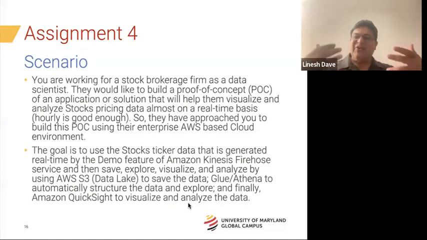So we made this scenario up, which could be true. In real life, you could have a different scenario, and you could have streaming data, like stocks data, coming in every second, every minute. In order to mimic that, we are using one of the AWS services called Amazon Kinesis Firehose, which is used to bring in streaming data.